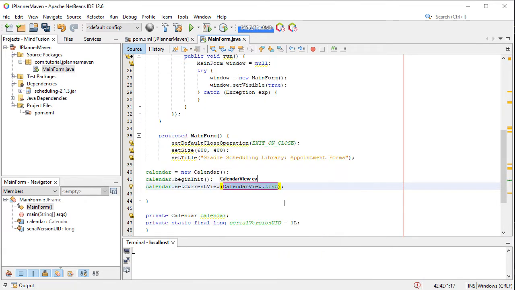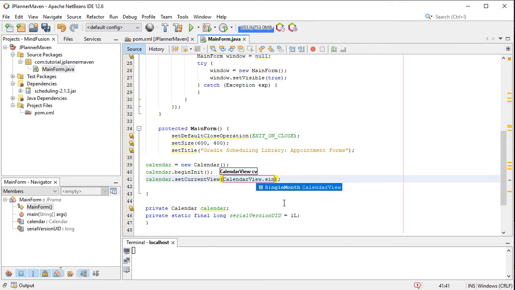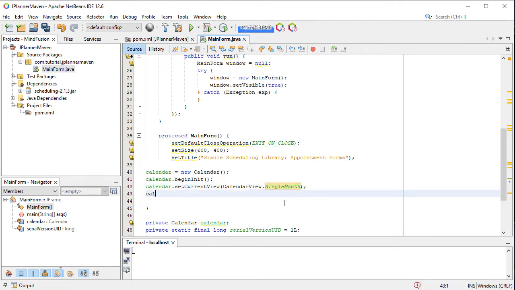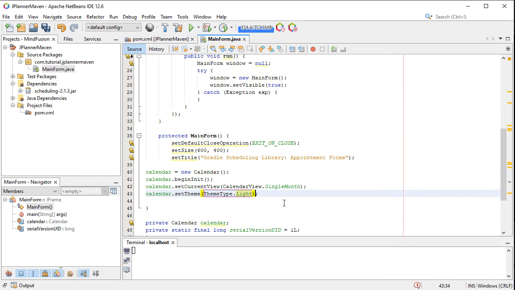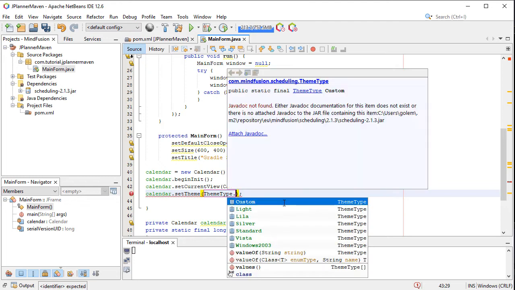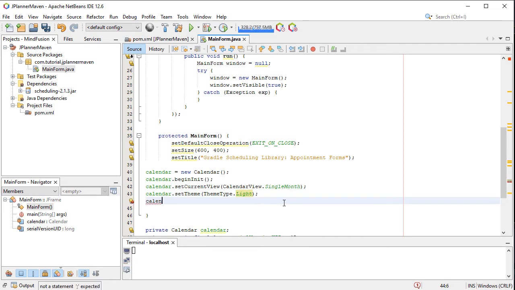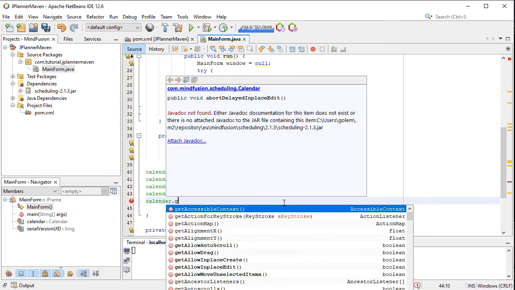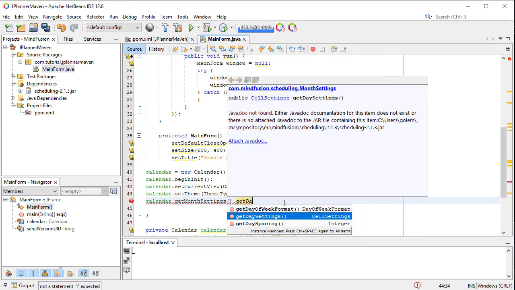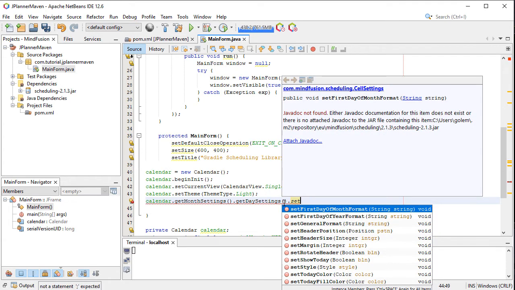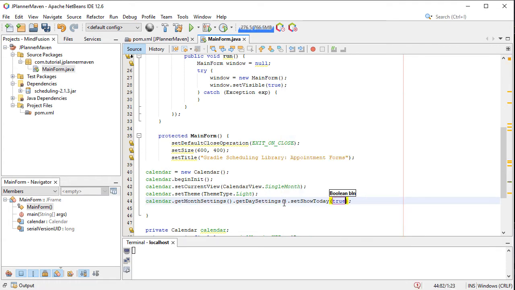Let's set the current view to single month. The theme shall be light. The predefined themes are like skins for the various calendar views. We want our calendar to mark the current date so we can easily recognize it. The setShowToday method does exactly this.